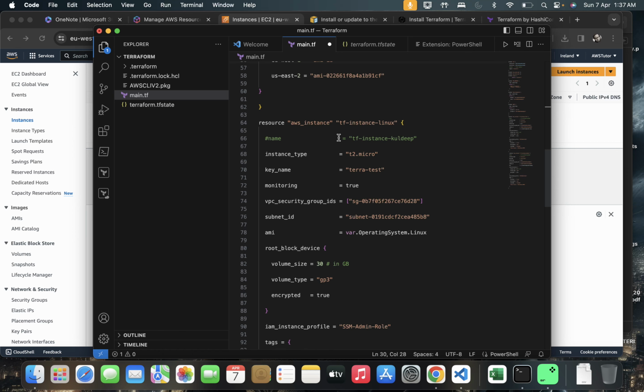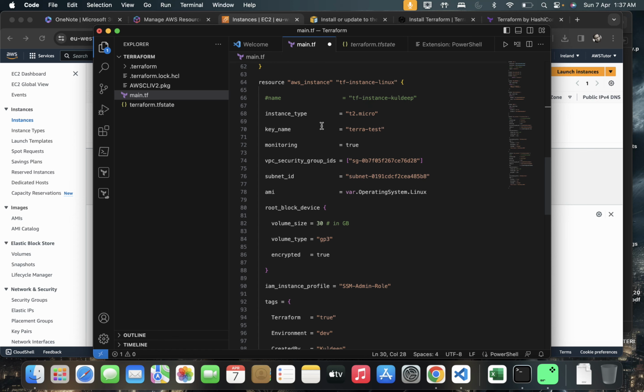So now we'll proceed to the resources section. In the resource section, we declare what resource we need. So we need an AWS instance. This tells the system that we will be creating an EC2. And then in the next part, we assign a name to it, TF instance Linux. It can be anything that you want to call it. Instance type, we select as T2 micro.